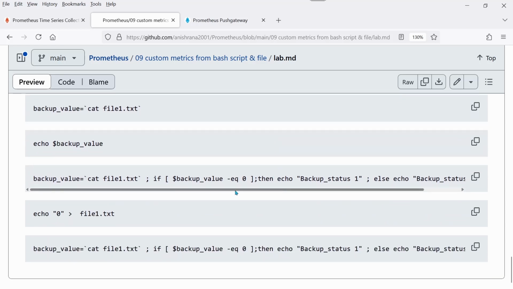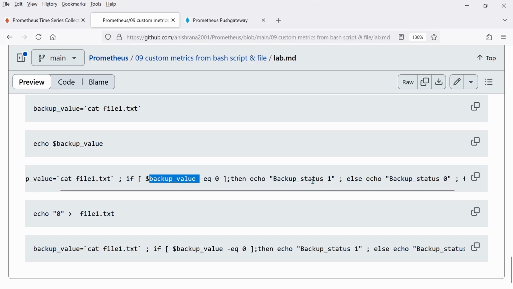Now the same logic we are going to apply here: backup equals this one. If this variable is equal to 0, then it should print echo backup status is 1. Take an example that we execute one job for backup and it executed well and it prints one in the file, that the backup is completed and the value is 1. 1 means good, 0 means bad.